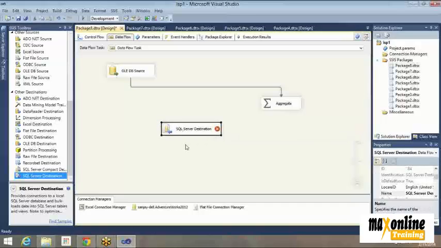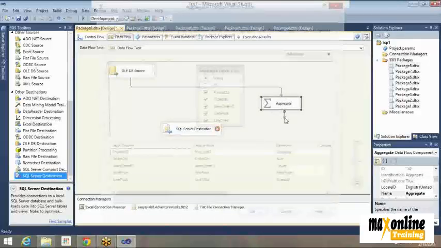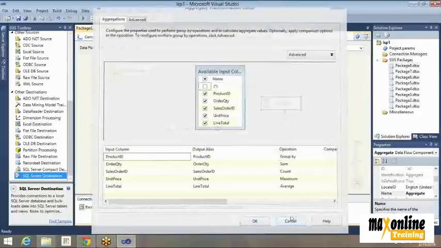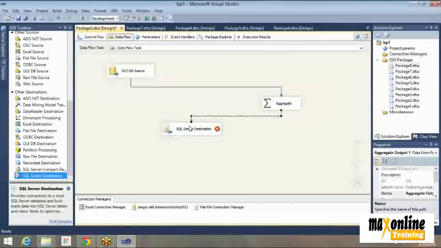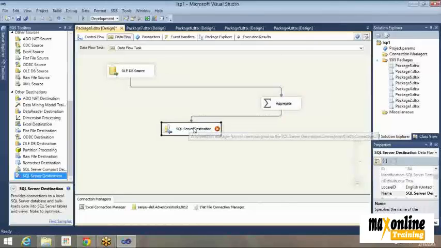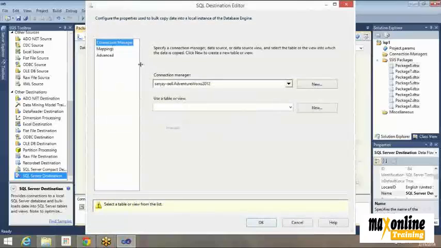So what is the difference between OLEDB destination and SQL Server destination? OLEDB is common to any database. SQL Server is just for SQL Server only. Connect the aggregate to the SQL destination now. Now double click and configure this. Give it to a different database, here database Sanjay DB.